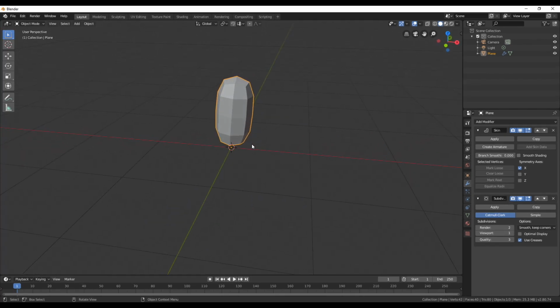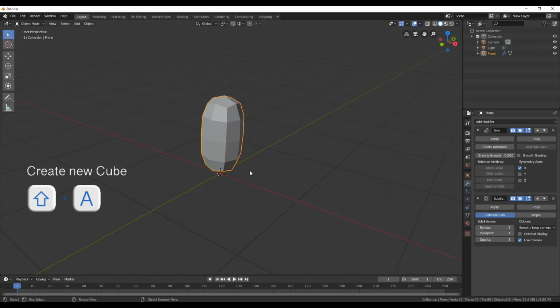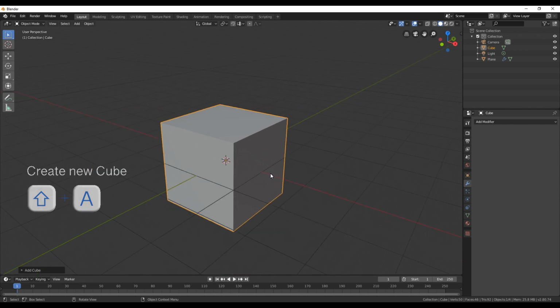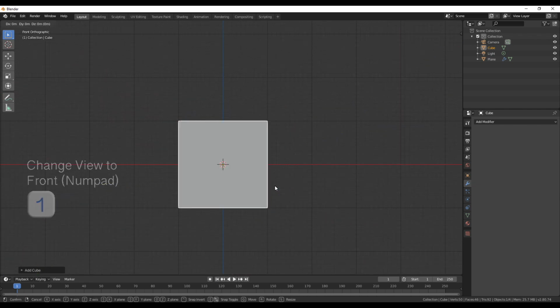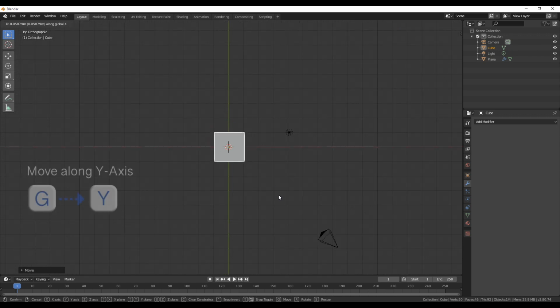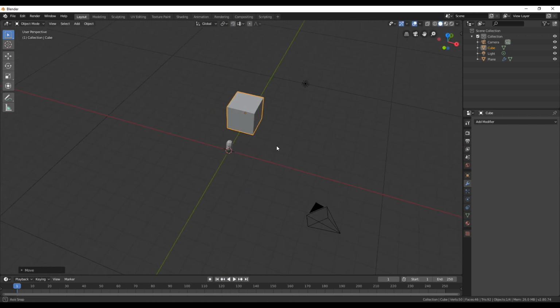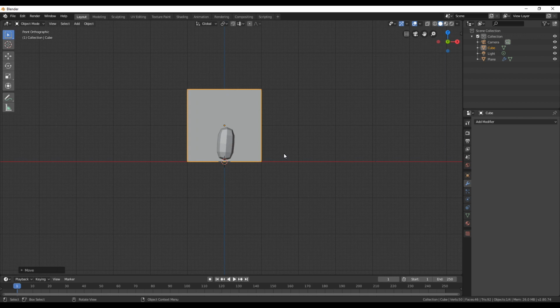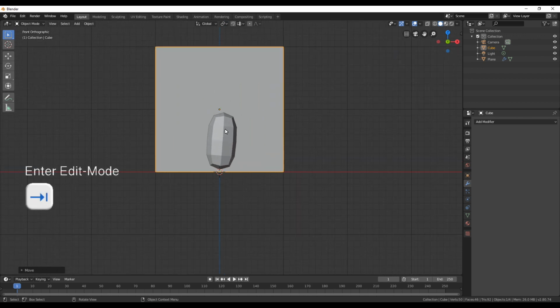Now, for creating the tree, I always like to have a size reference. So if you're exporting the tree later on, you don't have to scale it or something. So I'm just going to create a new cube and then place it a little bit behind my tree trunk. And then I can always see how big the tree is actually going to be.